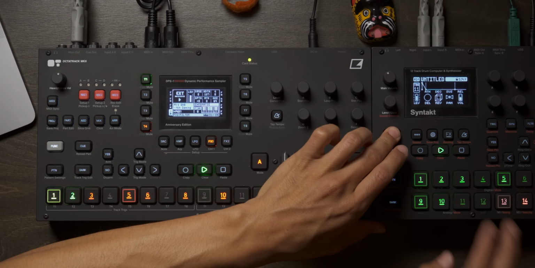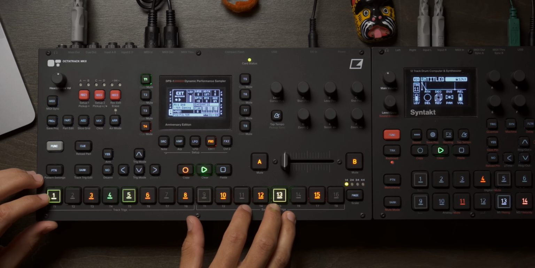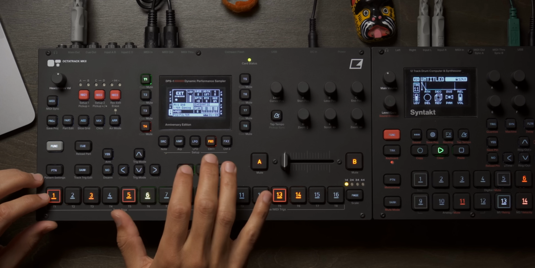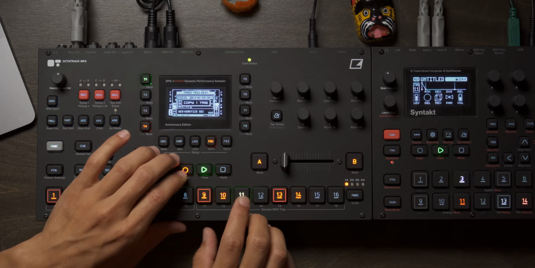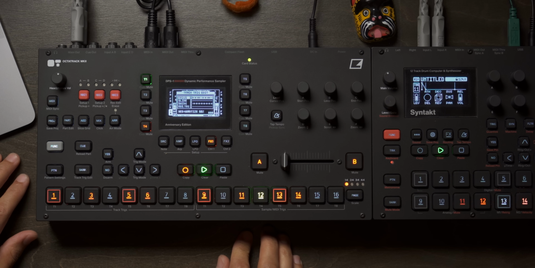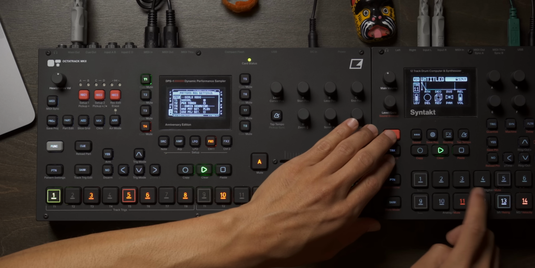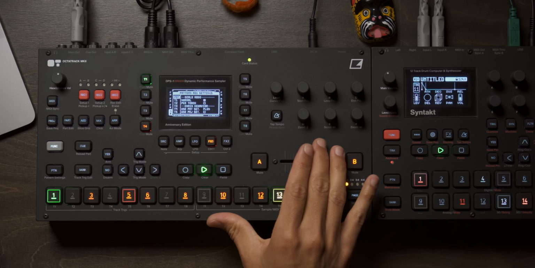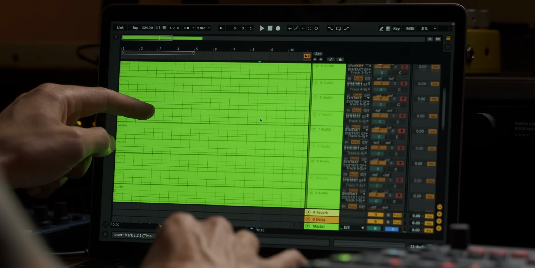right, let me go ahead and mute this up. Let's go ahead and quantize that. Copy this, paste it here. Right. Sure, I got a bunch of stuff going on. There's a bunch of empty tracks, of course, but then you have everything completely separated.